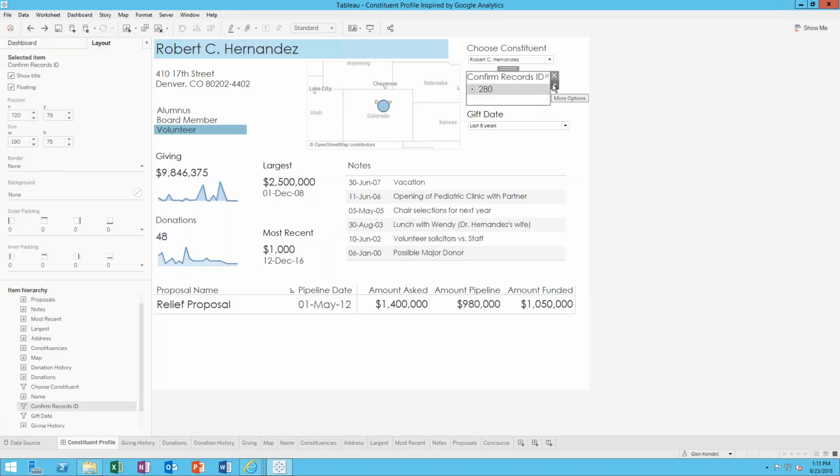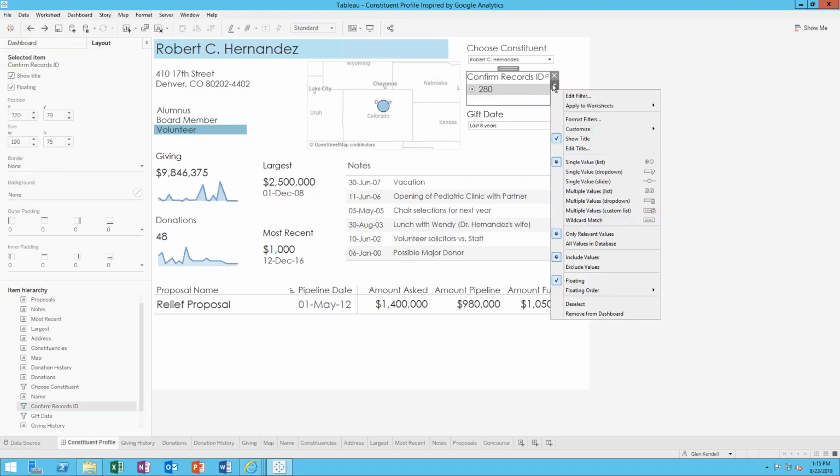For the second one, which has the records ID in it, I do a single value list, so it creates a radio button instead. I also check this one to say it doesn't show the all value, so it can't be all records, it can only be just that records ID, so I deselect the all value. And then I say only show relevant values.